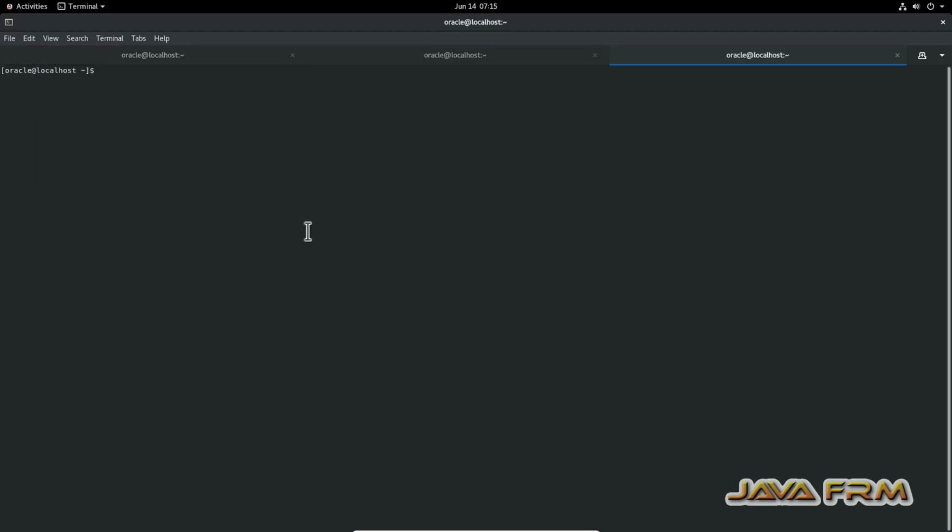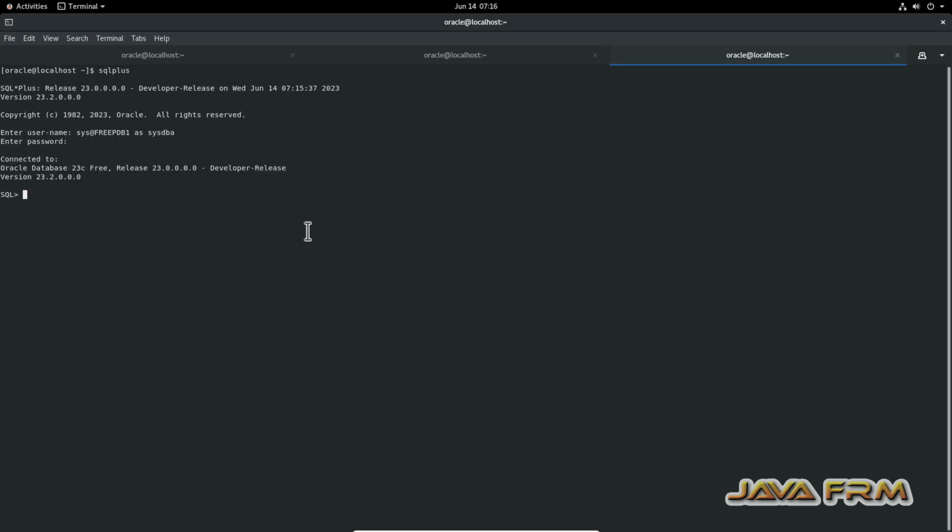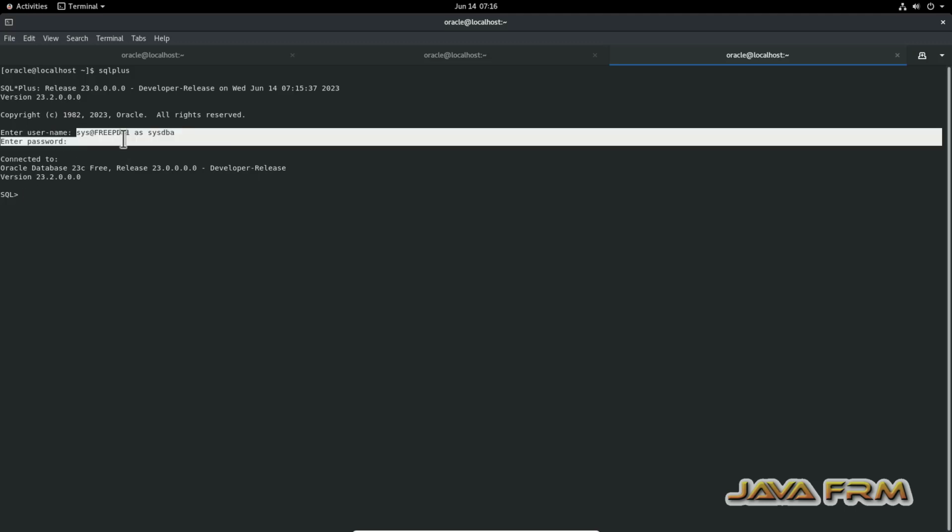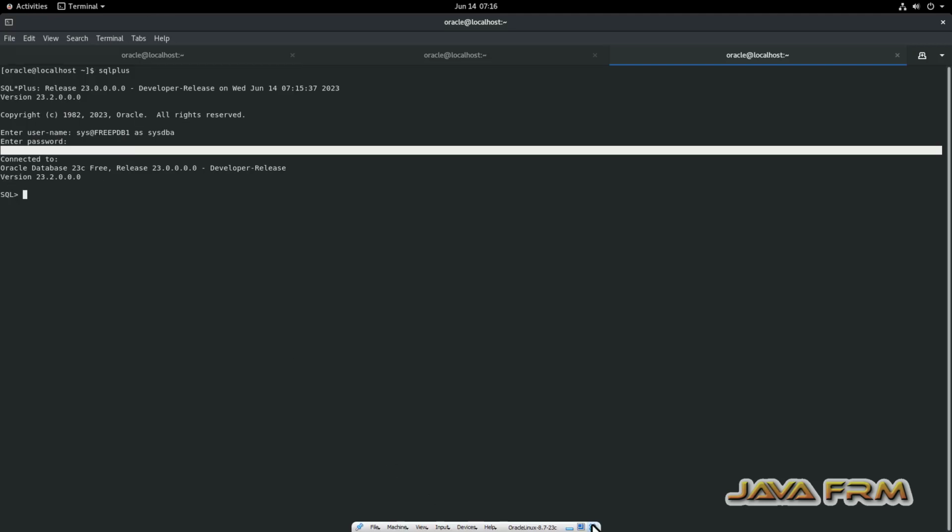Now I am going to connect as sysdba to the pluggable database FREEPDB1. The syntax is sys@FREEPDB1 as sysdba. Provide the password. Yes, now I am able to connect to the FREEPDB1 pluggable database instance directly from SQL Plus. So make sure that you have modified the tnsnames.ora file.